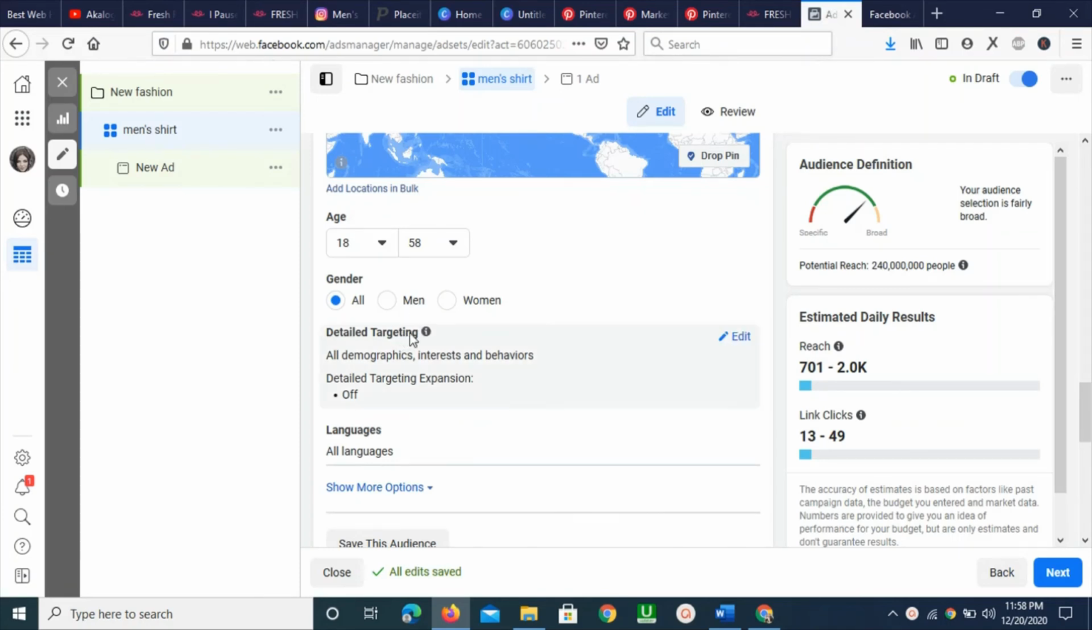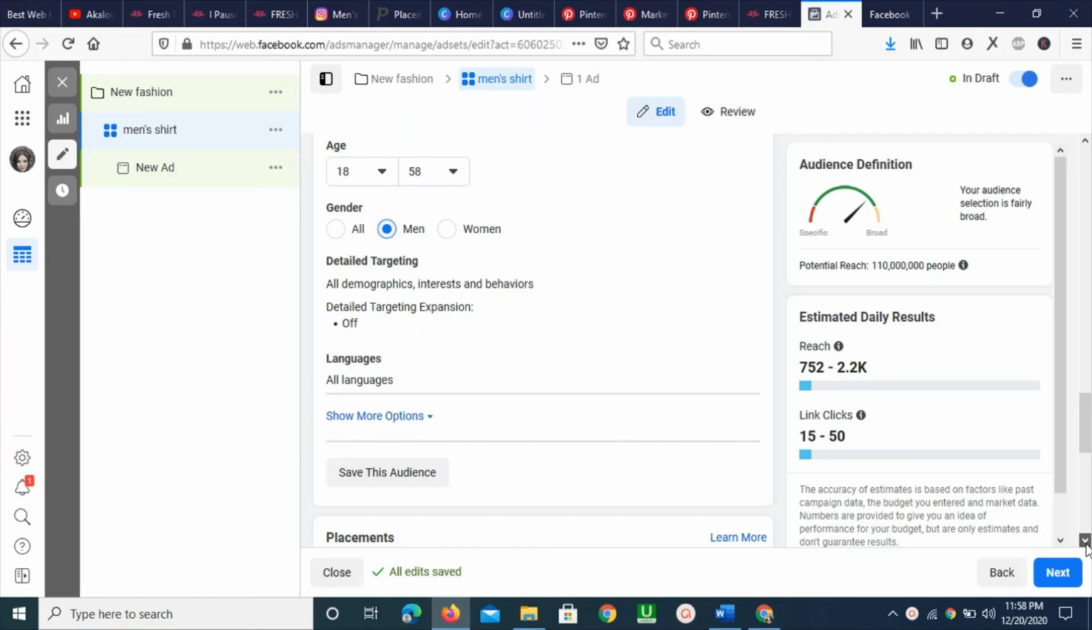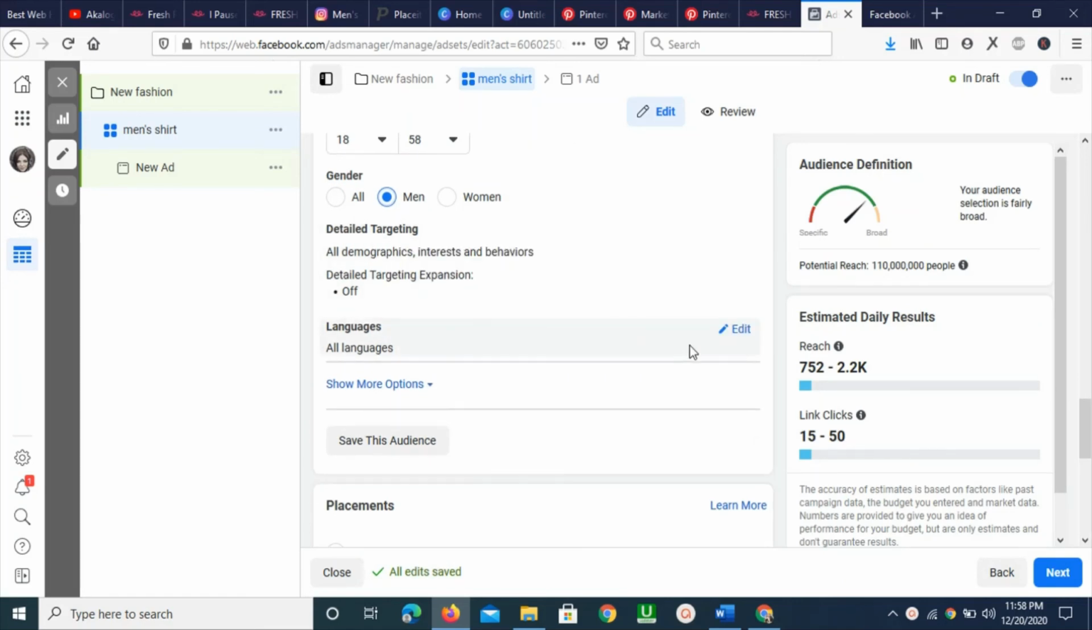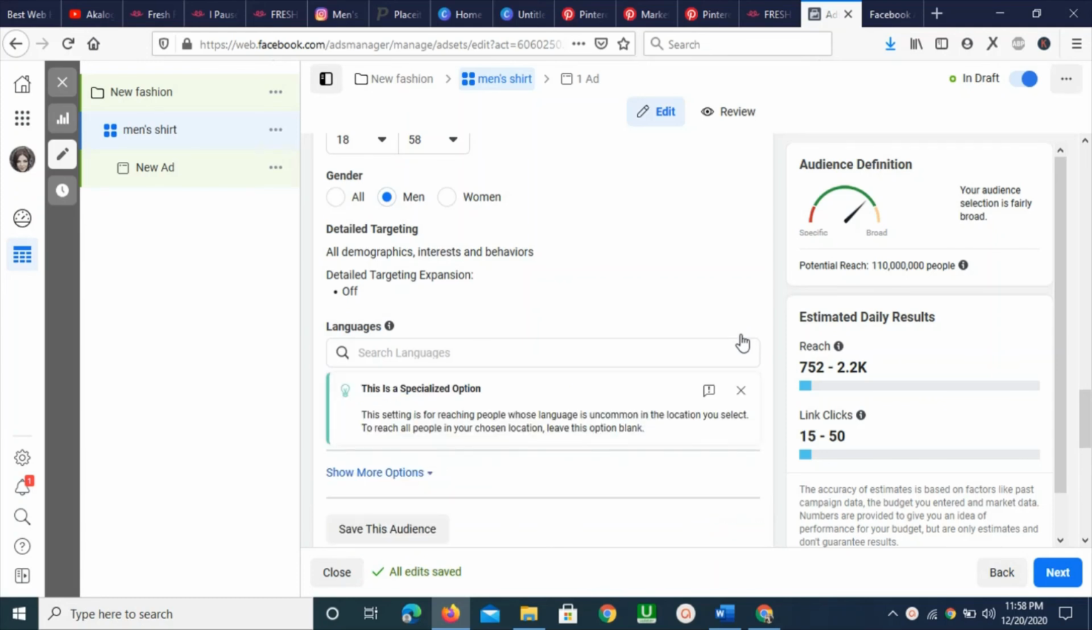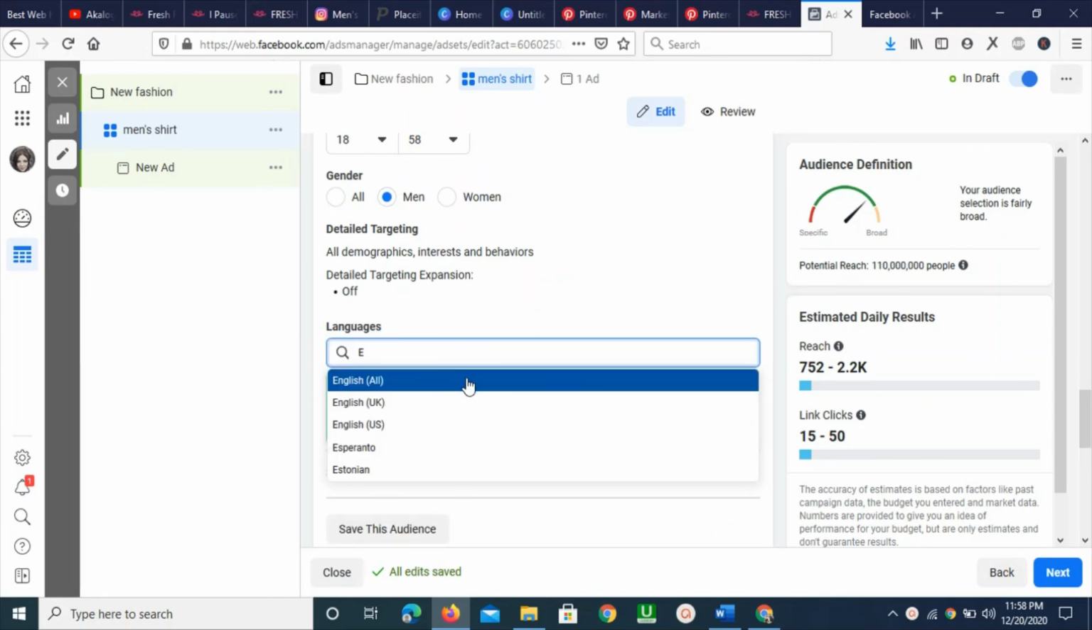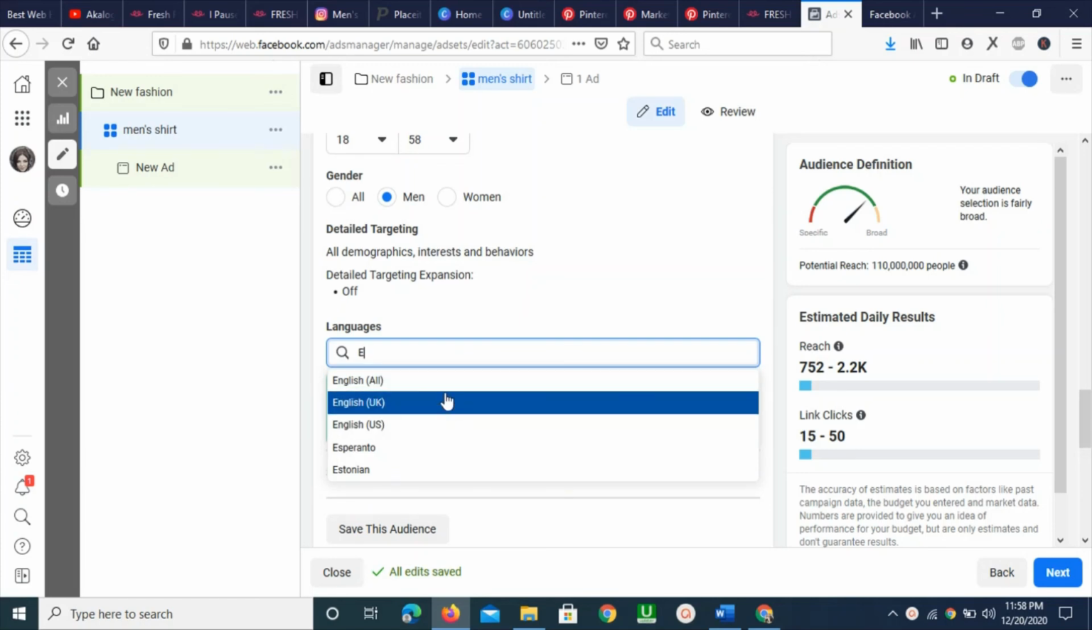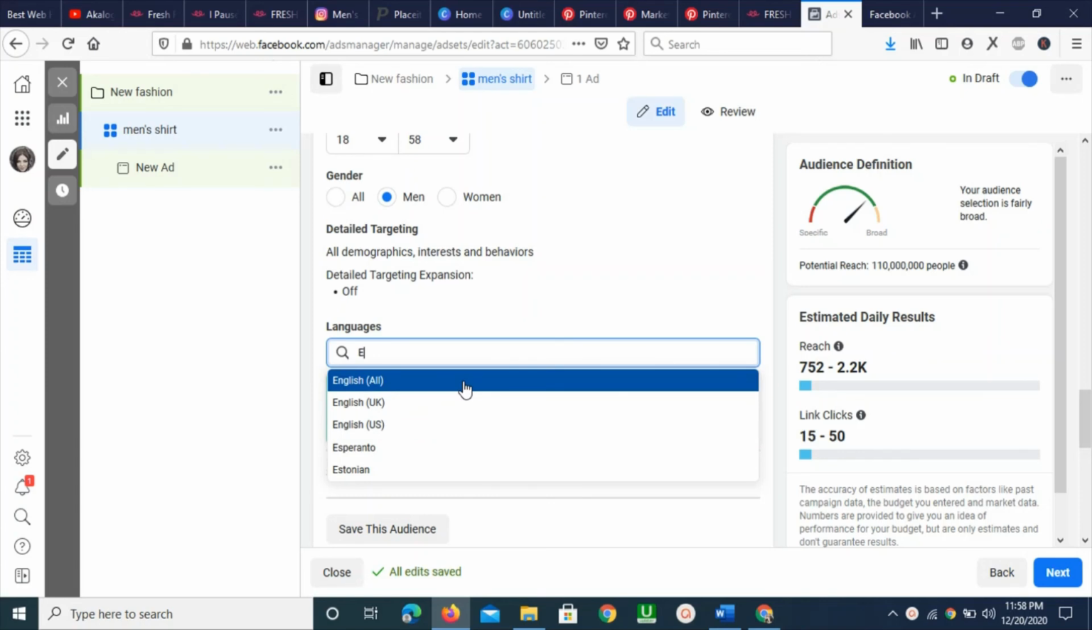So let's come here. We are going to go with men only, as you can see, and then we are going to target languages. They say all languages. We don't want that. We are going to go with English language. So let's go with English, all English. Not if you choose one country, it will be bad. So let's go with all English.